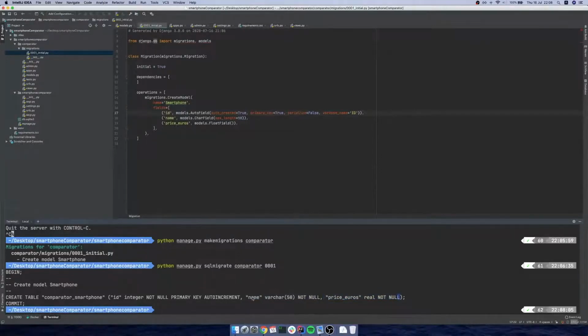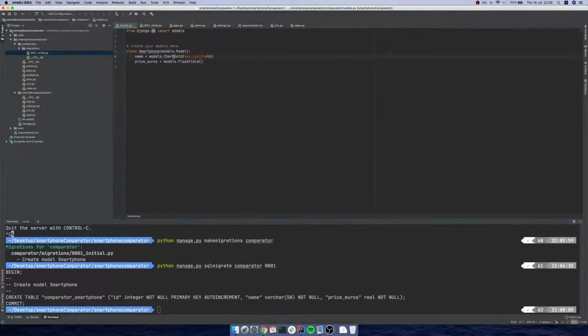Just notice that the name was a char field, but now it is a varchar 50, and it cannot be null. And the price in euros, which was a float, is now a real, and it cannot be null as well.